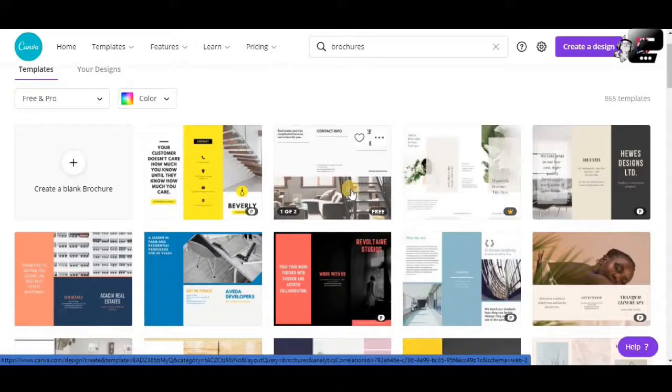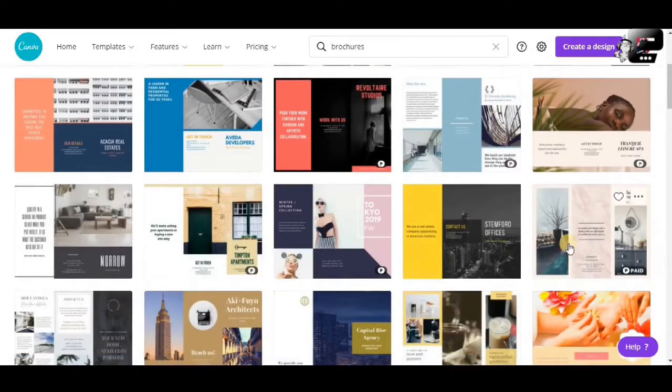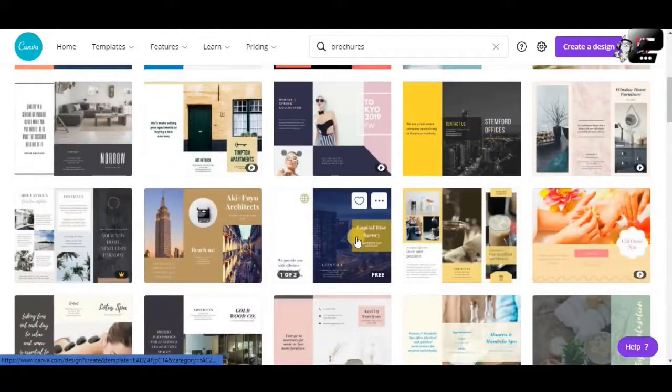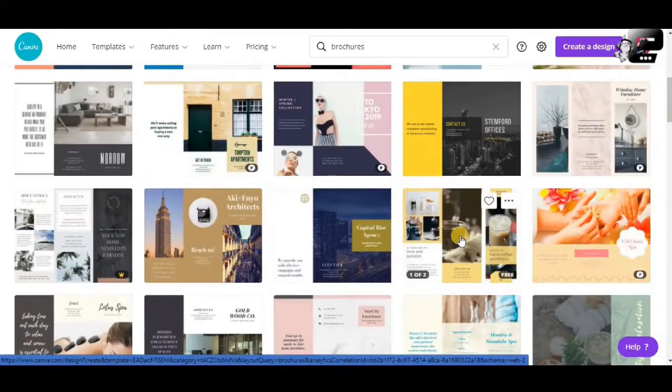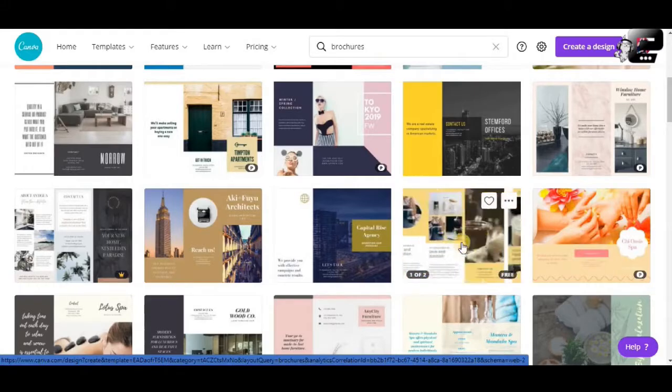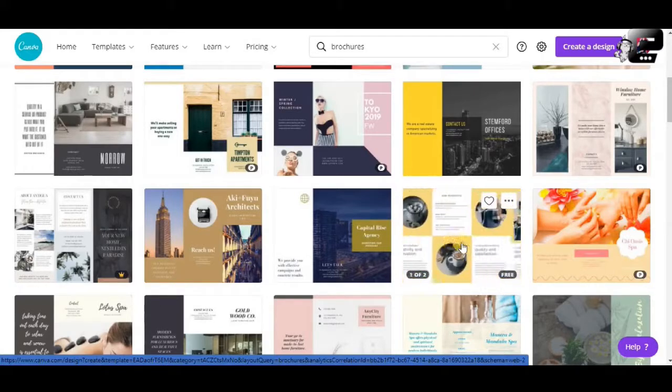So for the sake of this tutorial, we'll just choose a very nice template, a trifold template, and we'll start designing from that template that we have chosen. So I'm pointing at a free template here. This one, this is a trifold template. This is a trifold brochure.